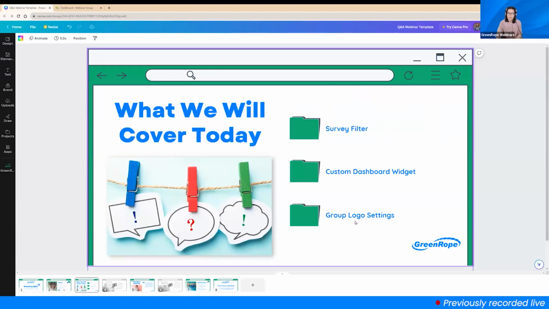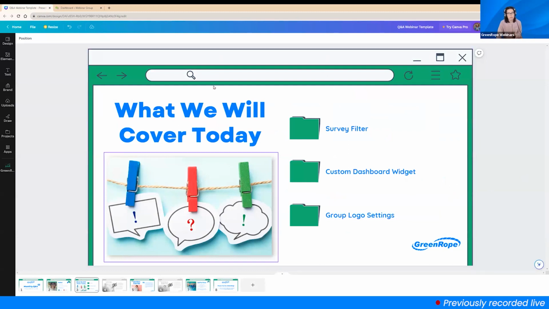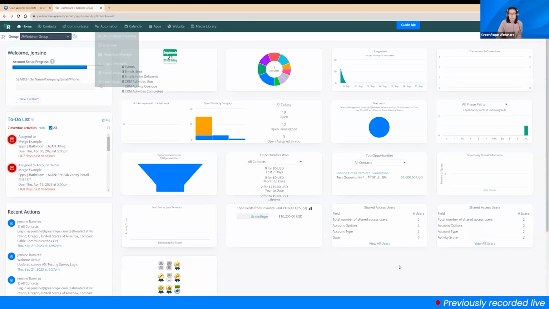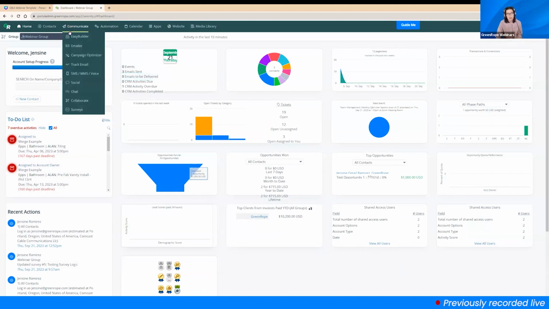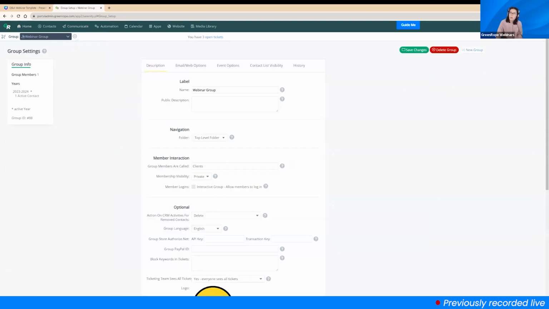Let's see. The next update is the group logo setting. It already was a functionality before, but we made some updates to improve it a bit. Whenever you're in your account, you would find this in the group settings. You can get to the group settings by clicking on this cogwheel, or by hovering over settings and going to group.